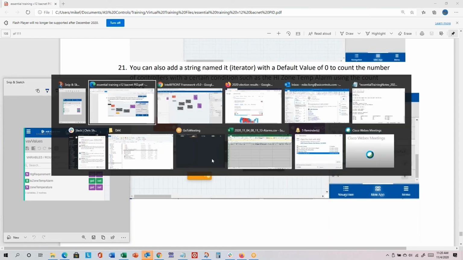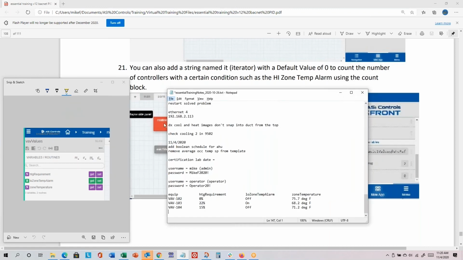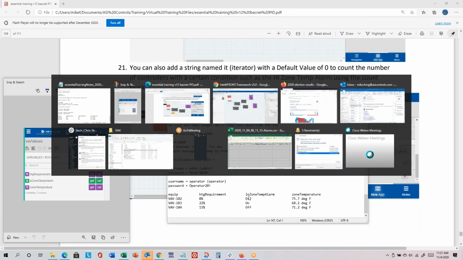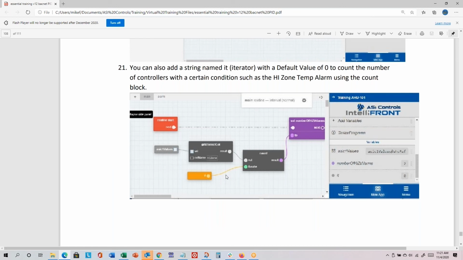And then what it'll basically do is step through the list, and every time it sees an on, it will increment that count by 1. So there's a string named iterator, and the result of the count will go in to trigger a set, or will go into the 2 of a set, and we're going to create a new program variable called, in this case, it'll be low zone temp alarm.